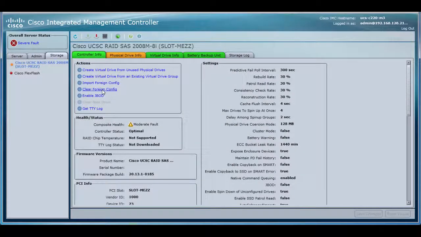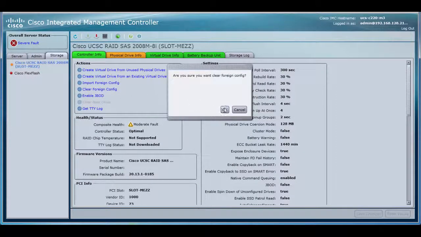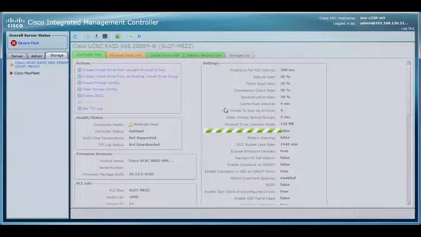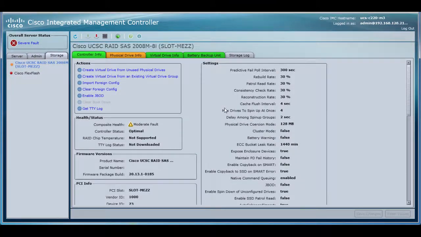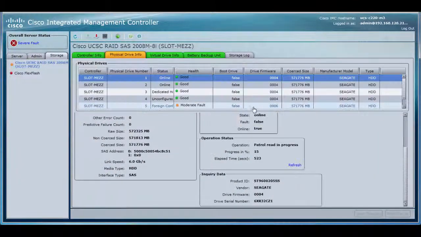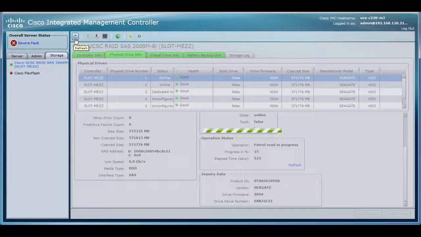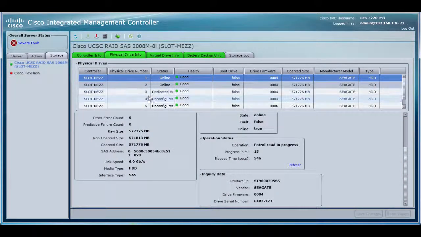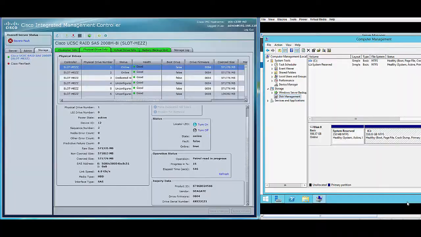But the foreign configuration has provided us an error message, basically telling us that there's something we need to look at on our drive. In this case, it's the fact that there's a foreign configuration. So we'll clear that foreign configuration and refresh the screen and see that now everything is good and all of our status goes back to green on these drives.